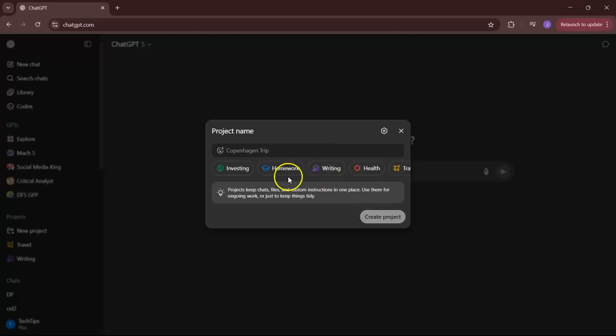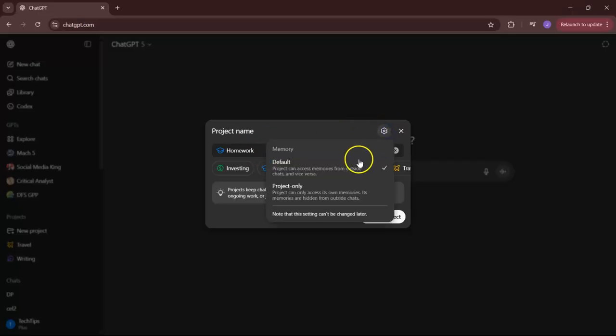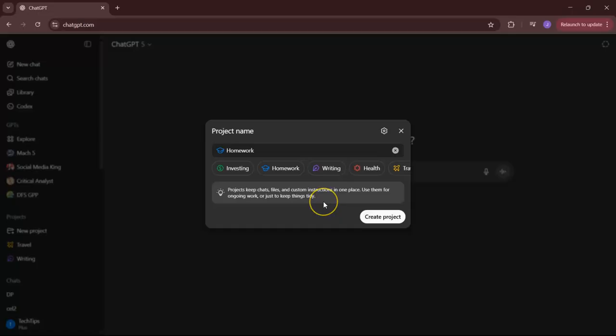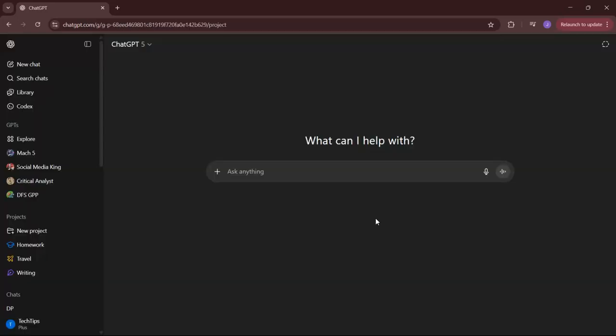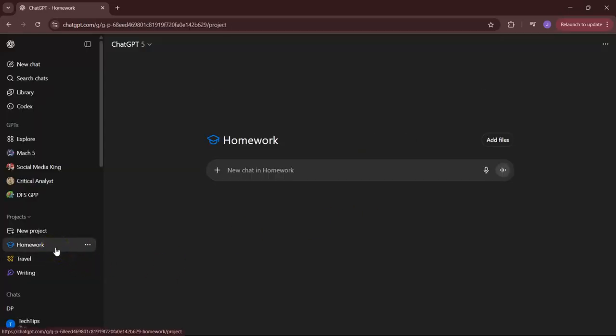So for instance, you can do one topic, for instance, investing. You could do homework, writing, health, and anything else over here. You can click travel. So let's say, for instance, we're going to do homework today, and we want it to be on a specific topic. Let's say it's something in psychology or math. It doesn't really make a difference. So you can set it to homework, and you can go ahead and click it to project only. That way all of the information stays confined to what you provide to the project. You can go ahead and click Create Project, and then you'll have it appear in your projects down here.